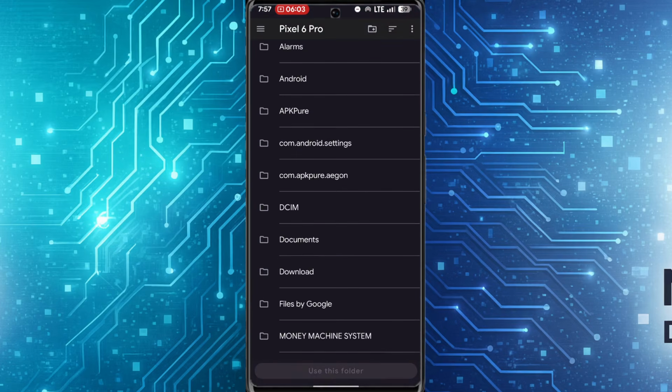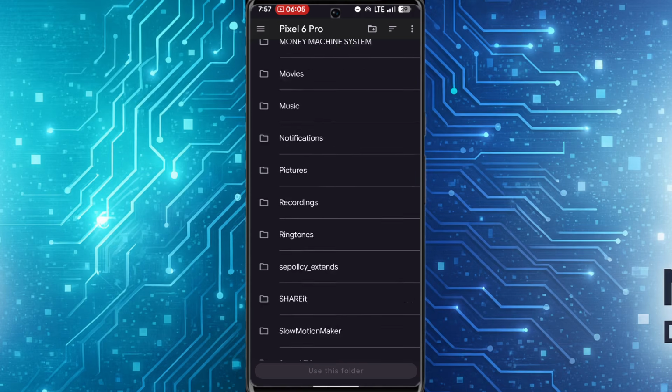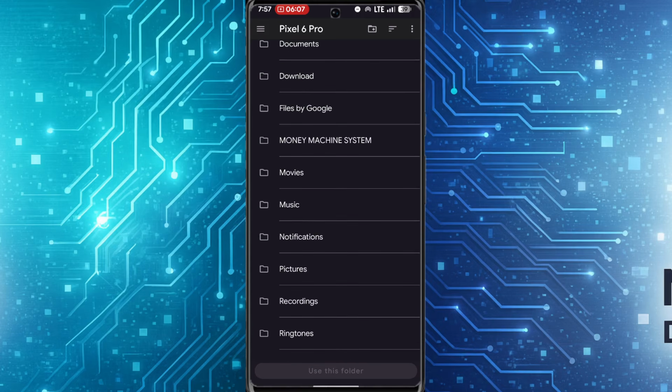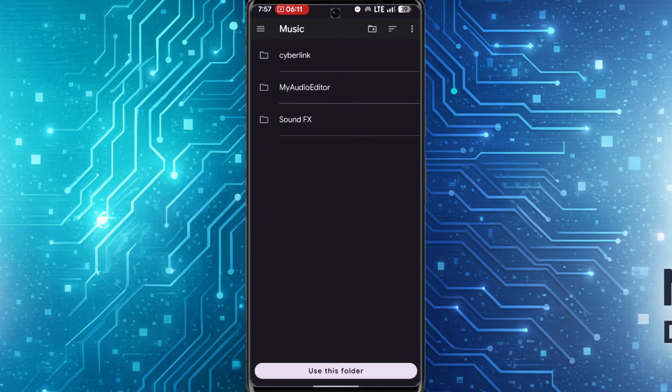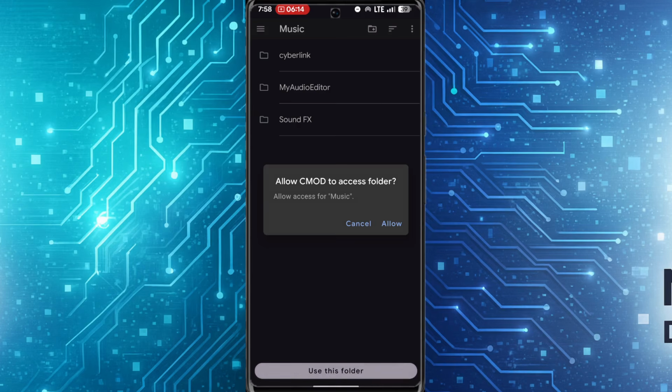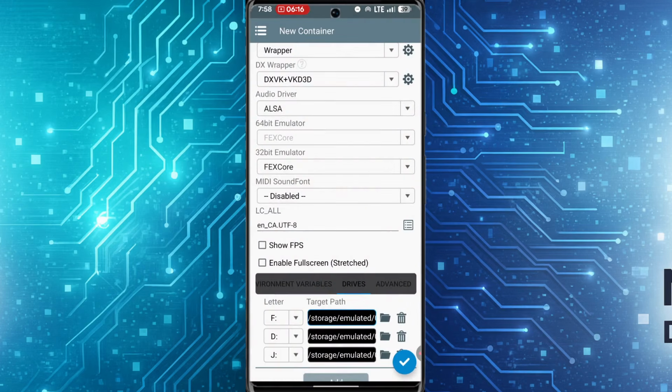This will bring you here. You can then select whichever folder you want to display for that selection. So I'm going to leave music as an option and then tap on use this folder. Tap on allow and it will be added here.